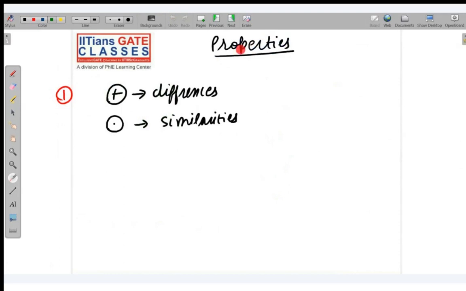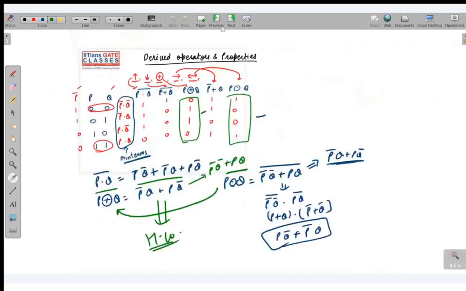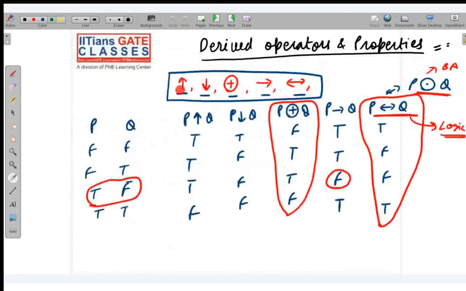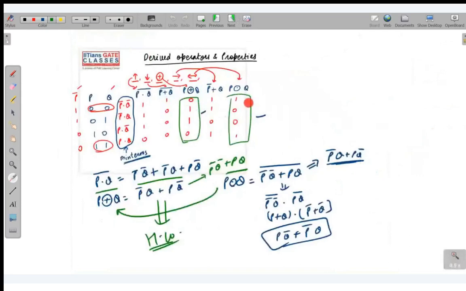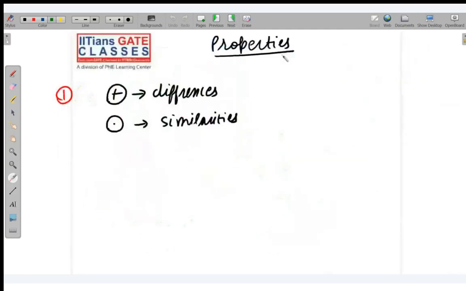So now we will study some properties. I have given you an idea about basic derived operators. These are the 5 derived operators: NAND, NOR, XOR, implication, double implication. This was the truth table according to your logic, and this was the truth table according to Boolean algebra. I have given you a hint of everything. Derived operators concept is over. Now we will start their properties. I have told you that XOR is talking about differences.